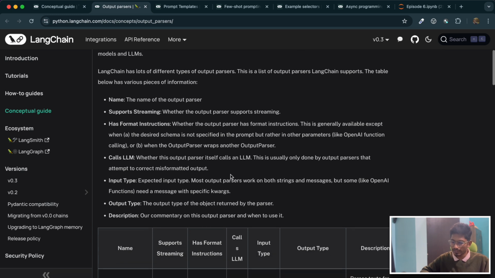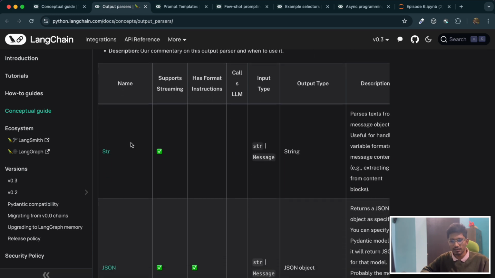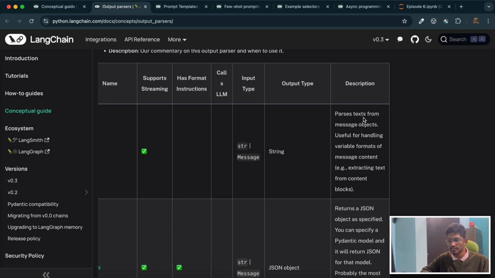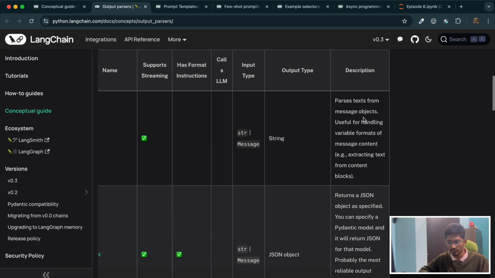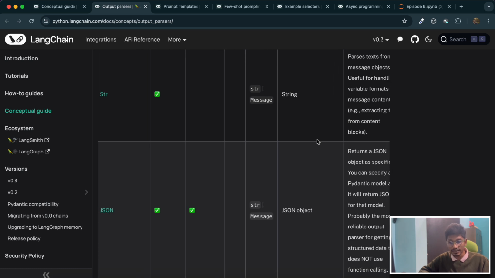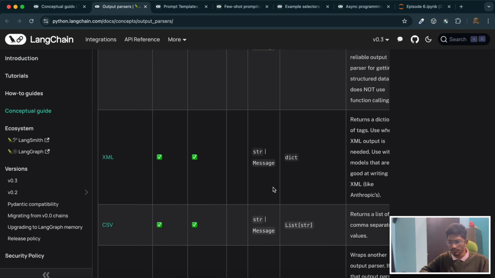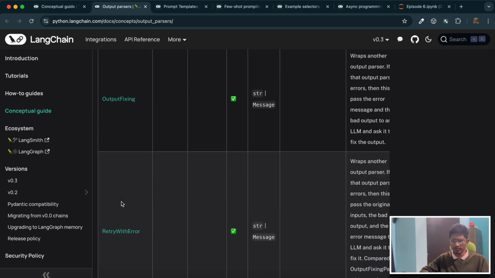If you see, we have different types of output parsers. For example, the string output parser, which parses the text message from the object. So the output that is generated will have its text information parsed from there. You can then extract information in a JSON format using the JSON output parser, right? There are other output parsers also, XML, CSV. We are not going to spend much time on this.